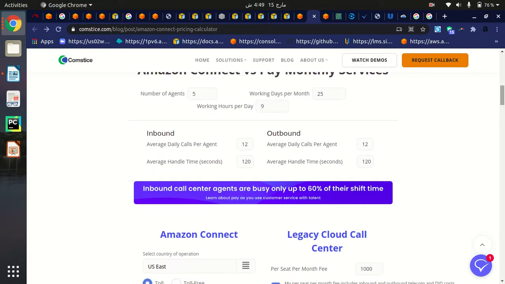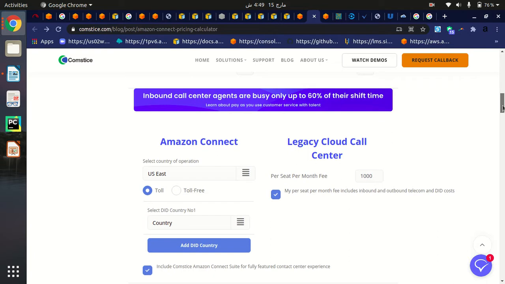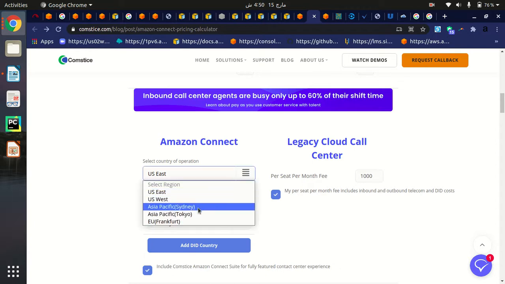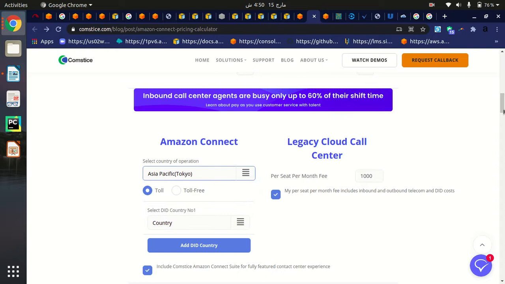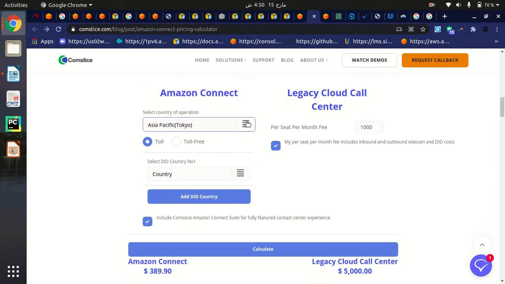Here we also have to specify which type of setup we are going to use for Amazon Connect. We have to specify which region we are using. I'm just going to specify US East. You can pick any other one. So for example I pick Asia Pacific Tokyo. You can pick any region which you are using.